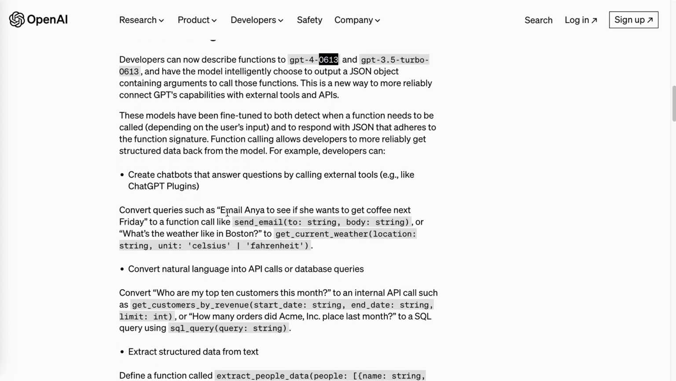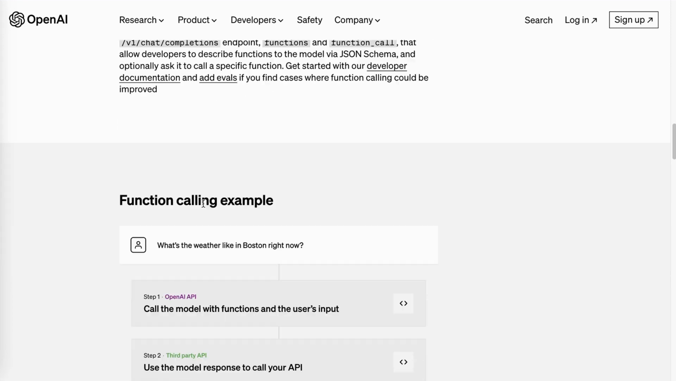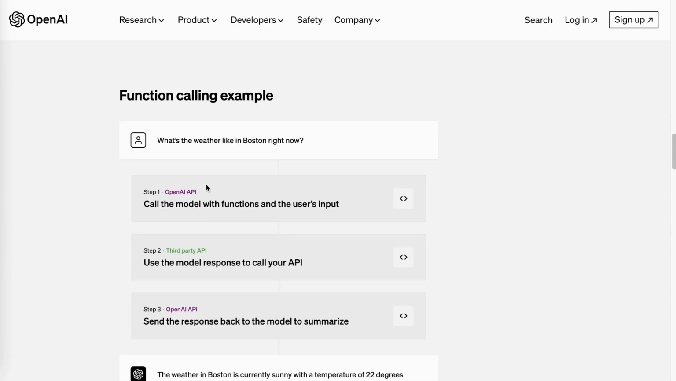How this works is, for example, let's say there is the request to email Anya to see if she wants to get coffee next Friday. That is similar to send email, which is the function, and something is processed here, right? We'll go through it in detail in the example. And that is the function call, and there is the example also here. You can follow this along.